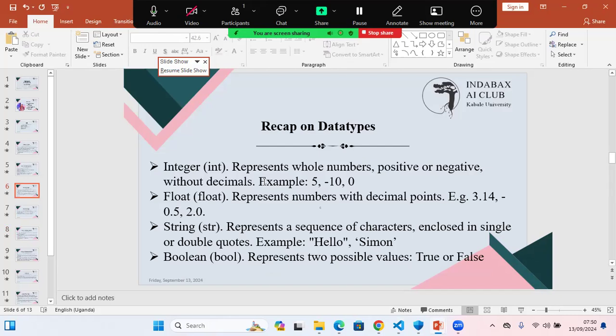And there are also many, but we shall look at a few of them for now. So integers, we said integers represent whole numbers. They can be positive or negative. Whole numbers meaning they should not have decimals. Like you see in here, 5, -10, 0, all these are integers.